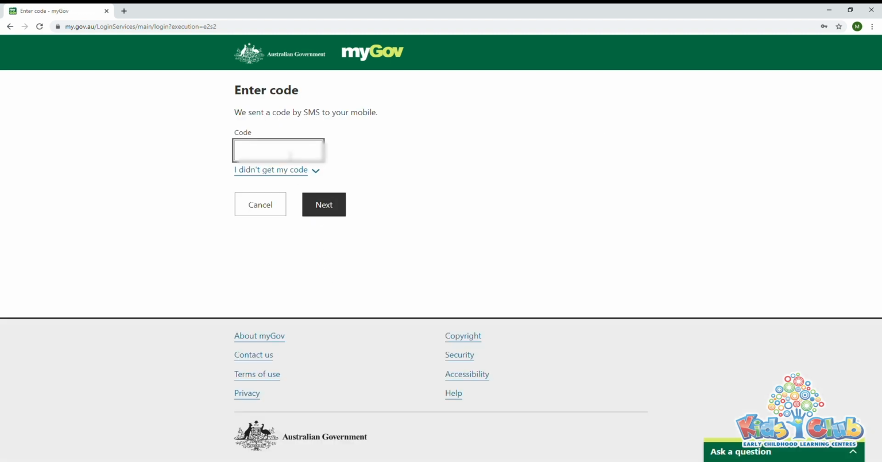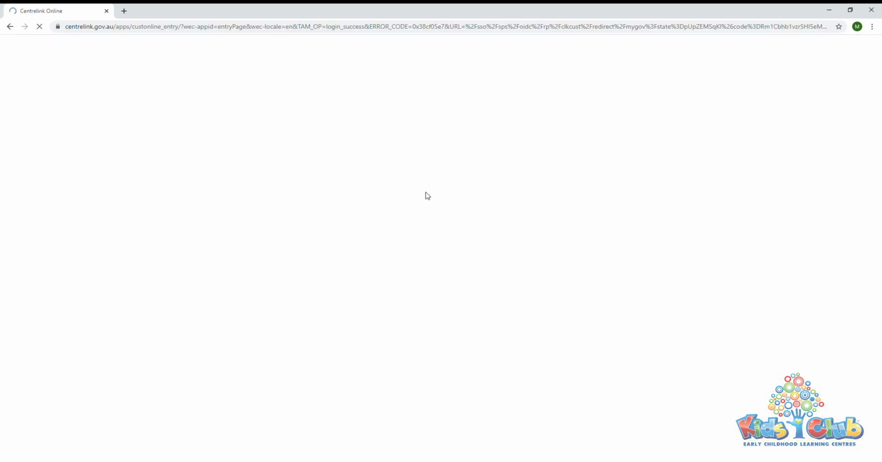You will then receive an SMS to your mobile with a code. Once you receive this code, type in your code and then press Next. Under Your Services, click on Centrelink.